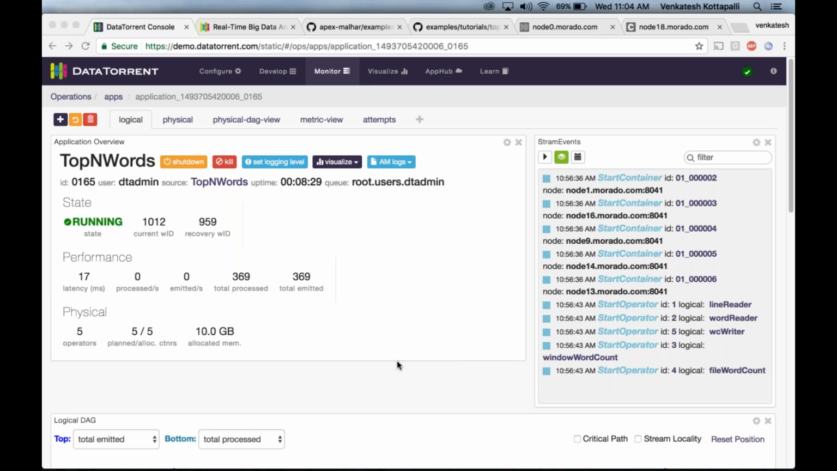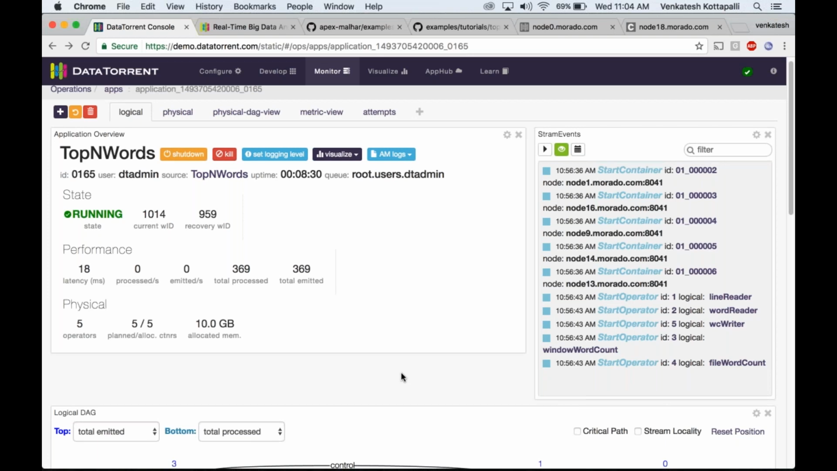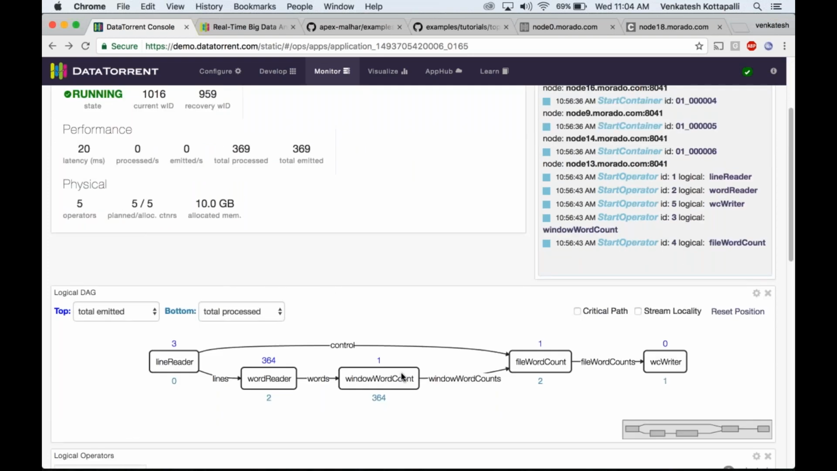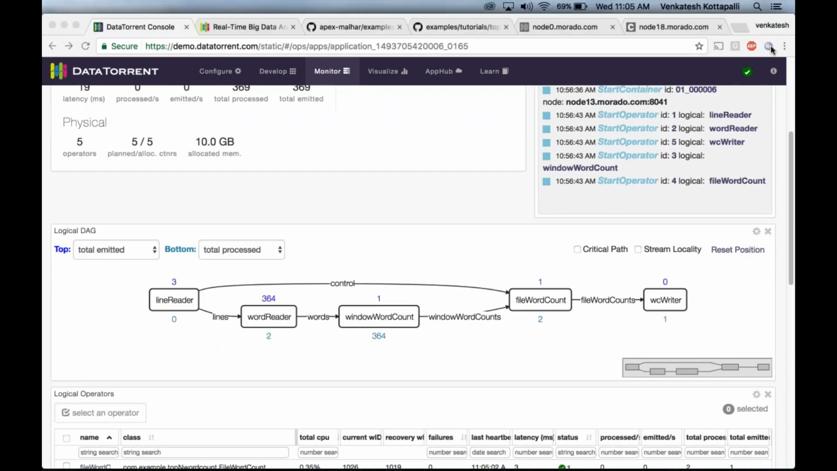The application basically reads the file and emits the words onto the downstream, and we have set the operator saying emit me only the top 10 words in the file.